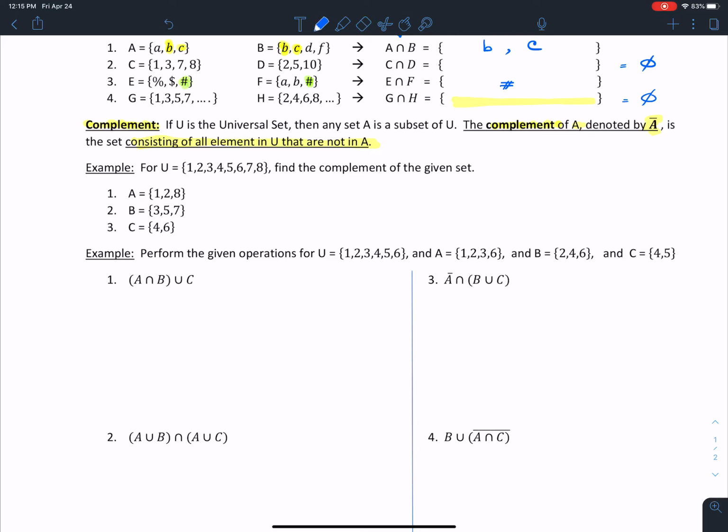All right. For example, U equals 1, 2, 3, 4, 5, 6, 7, 8. So let me illustrate it with a box. If I call that the universal set, it would have these elements: 1, 2, 3, 4, 5, 6, 7, 8. Those are the elements in the universal set. Find the complement of the given set. So they want me to find A bar.